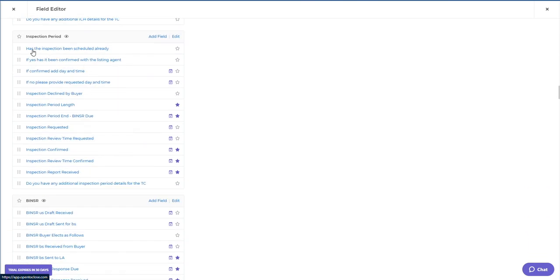So in my intake form, it says, has the inspection been scheduled? If they say yes, it's going to ask them these 2 questions. If it says no, it's going to ask them this question down here. Here's that inspection period length, where if I typed 15 and my boilerplate was 10, it would update. So that's a days field as well.